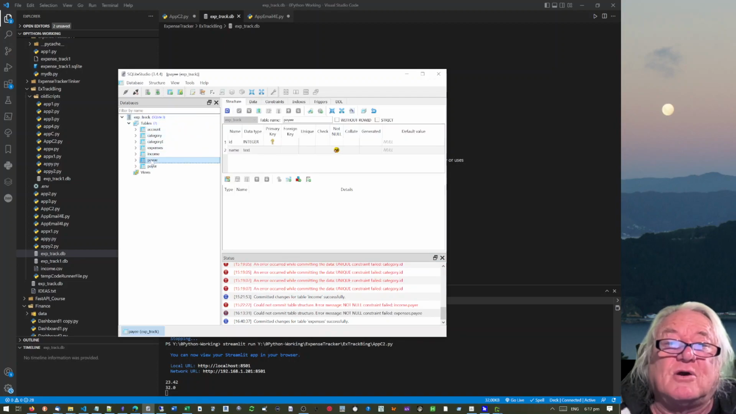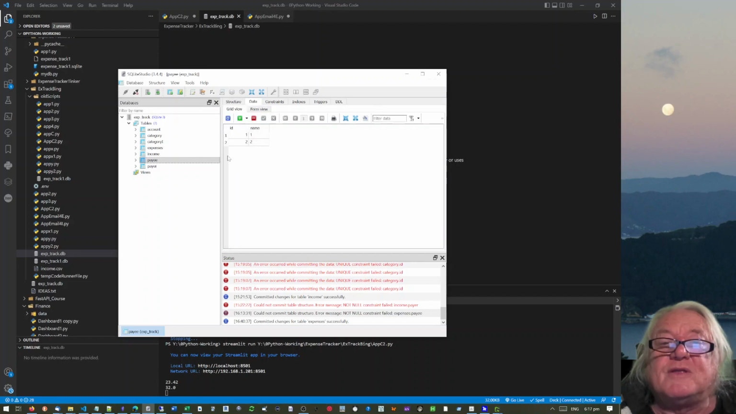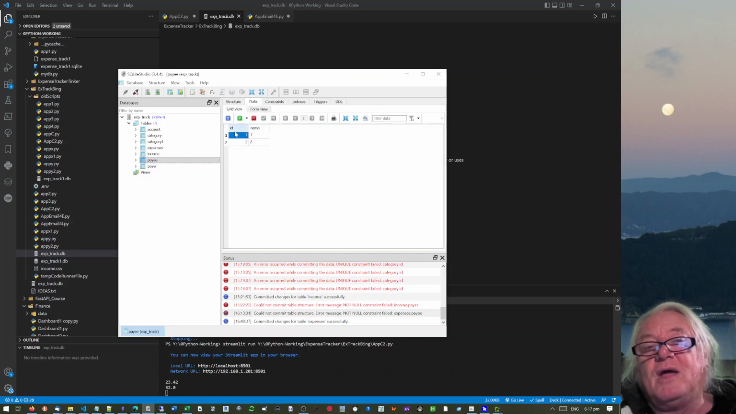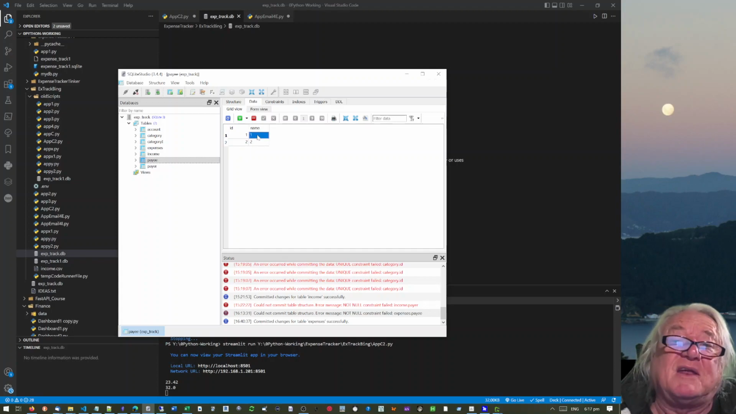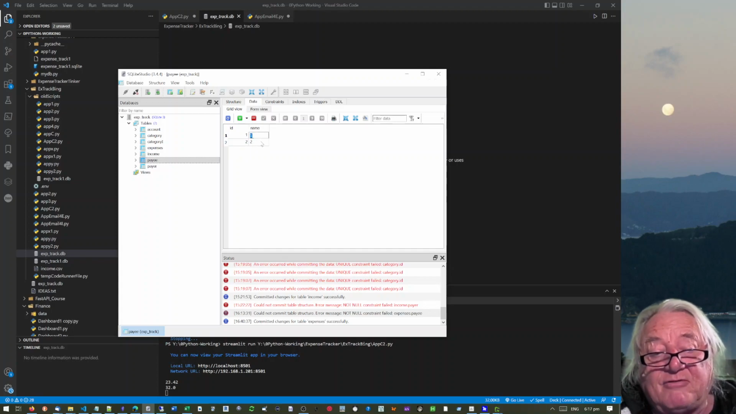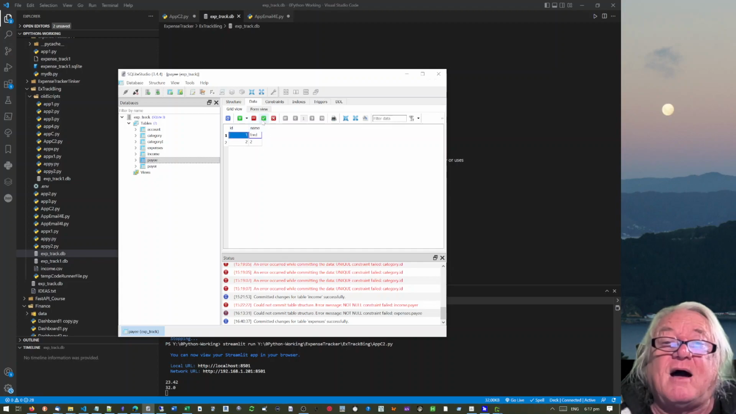Let's go and look at payee. And here's the structure of the payee. It's got an integer and it's got a name. Now it's got to have the name not null, or it won't put anything in there. If I go and look at the data in there, I've got one called 1 and I've got one called 2. Now I can actually change that, and I can call that Fred, just for the sheer hell of it. And then if I click back out of there, I can update that.